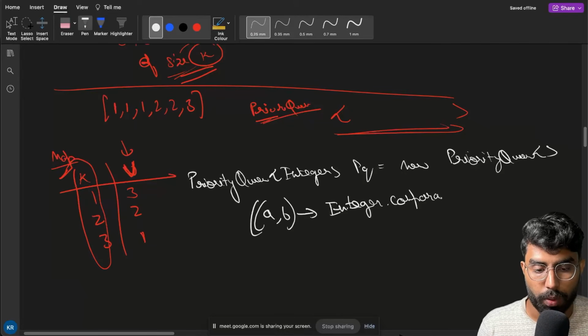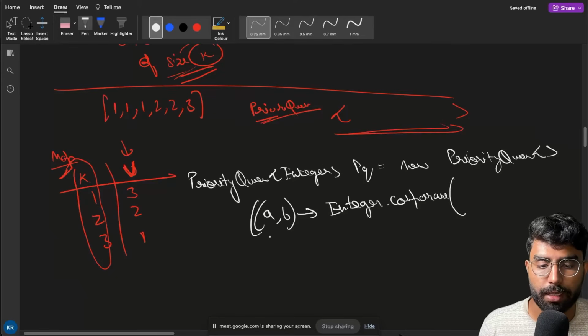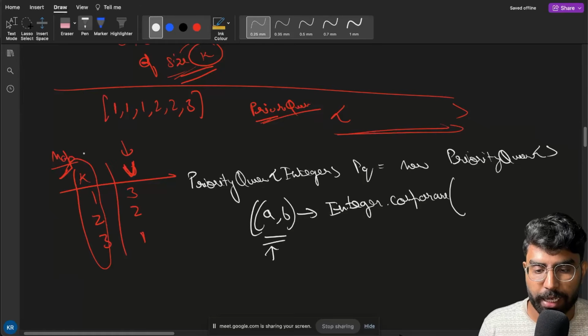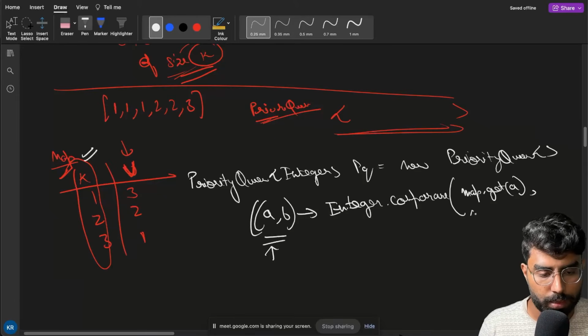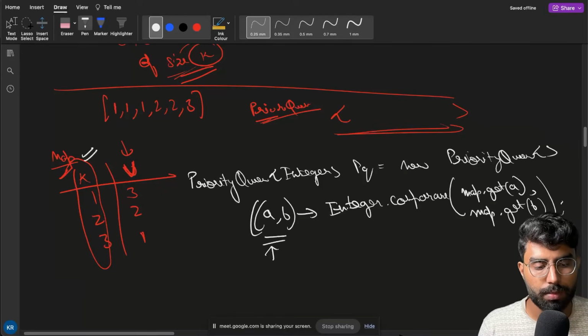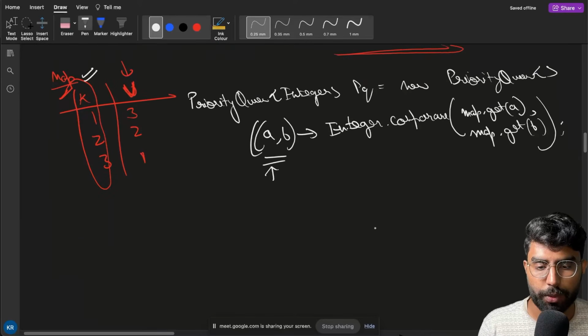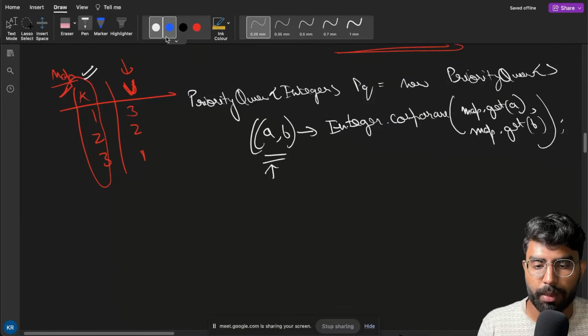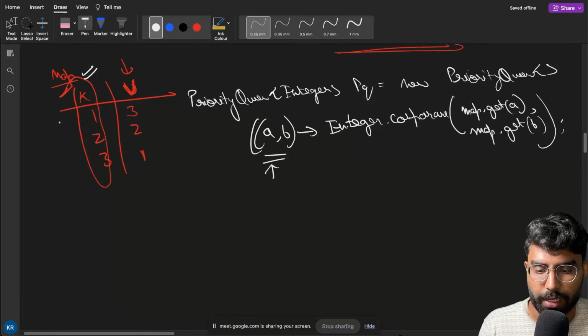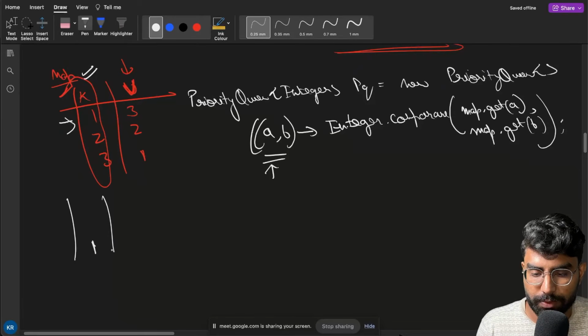Now in this we will be comparing the values for these, right? So in the priority queue we will be adding these keys only, and we will be comparing their values. That means map.get(a), map.get(b). Got it? So what we are doing here, simply, we are adding this 1 in the priority queue, added. After that we are coming to 2.